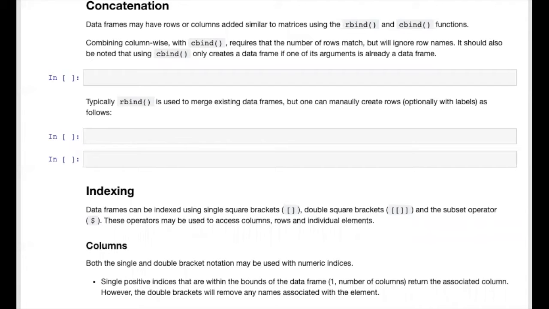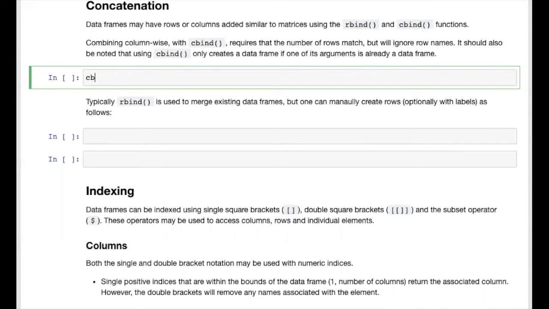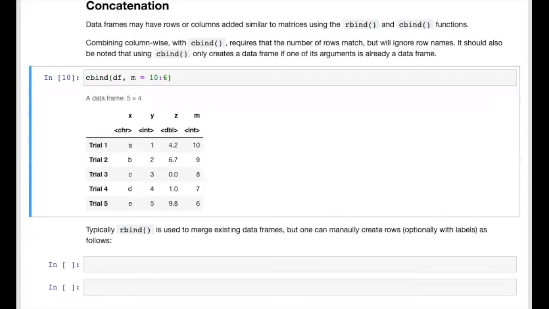So we can append columns to an existing data frame by writing cbind and then passing, say, our data frame df. And then maybe in this case, I want to add a new column of integers using a sequence from 10 to 6, and I give it the name m. Notice that I didn't have to first create a new data frame to hold this sequence. Instead, cbind is smart enough to know how to merge different types of objects.